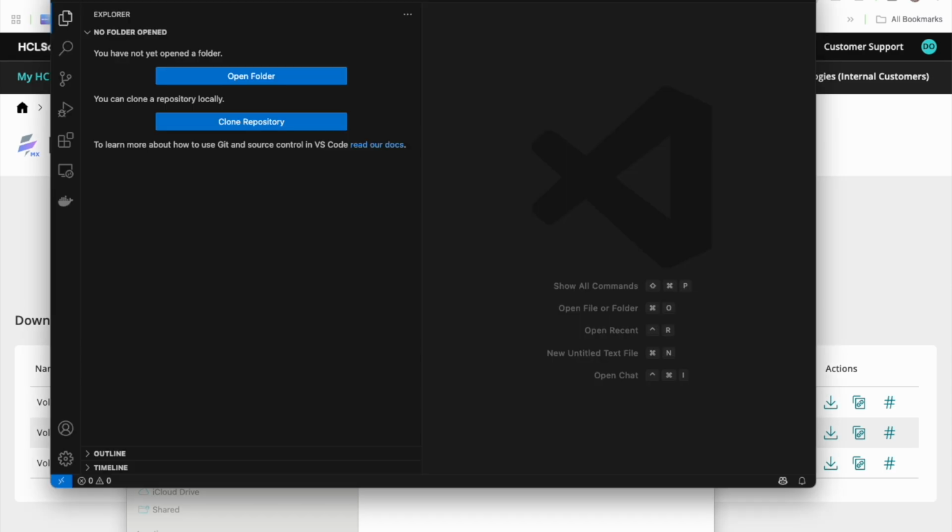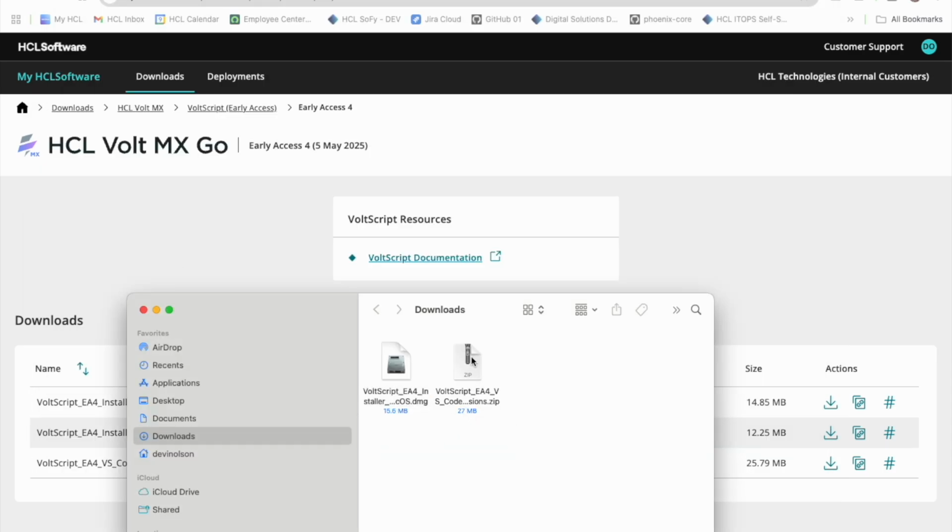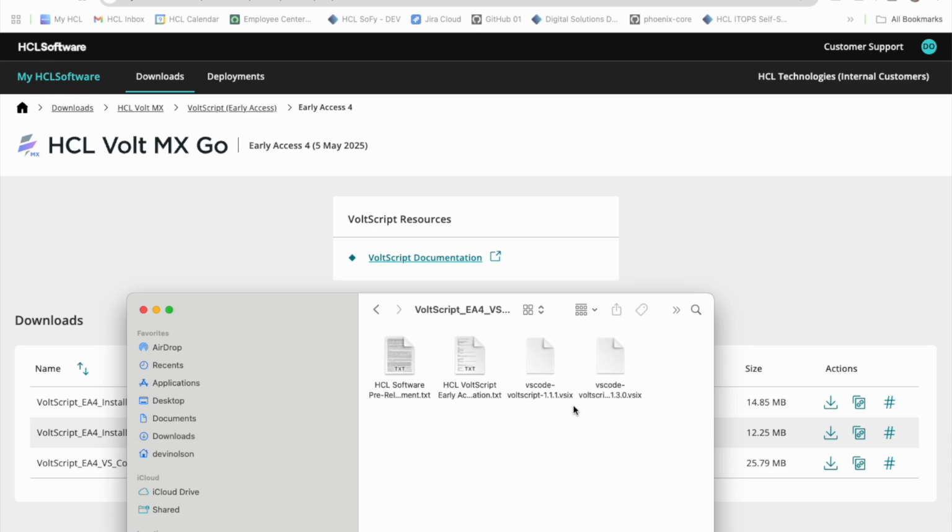And I have VS Code installed. But what I do need to get is my code extensions, so I'm just going to go ahead and double click on the zip file. It expands them out to this folder because it's a Mac, and inside that folder there's some VSIX files, Visual Studio installation extensions.